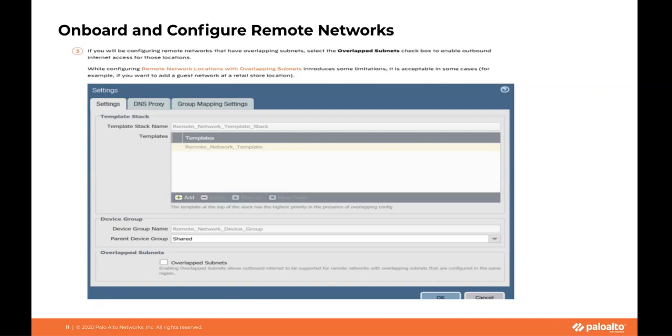In that case, Prisma Access allows you to onboard remote network locations with overlapping subnets, as long as you select this checkbox, overlap subnets, or you allow it. There are some restrictions with the overlap subnets in terms of traffic flow. For example, from remote to internet, outbound internet will be available, but from remote network to remote network, traffic will not flow with overlap subnets. And some other details you can refer to our tech docs. All the details are provided there.